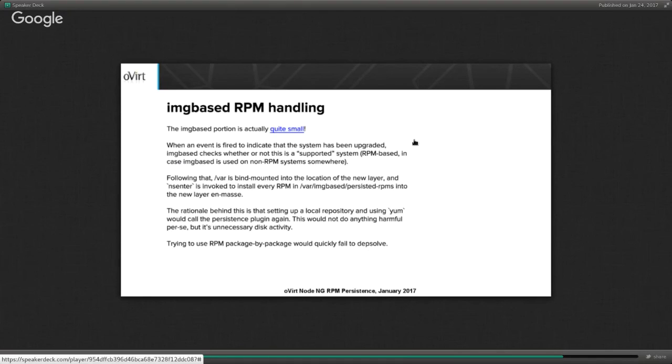So we bind mount var into the new layer. The new layer is already mounted under temp generally, so we can bind mount var since we know image-based persisted RPMs is there. And we invoke nsenter, although chroot would work just as well. And we really just do a blind rpm -Uvh of every package which we find there.